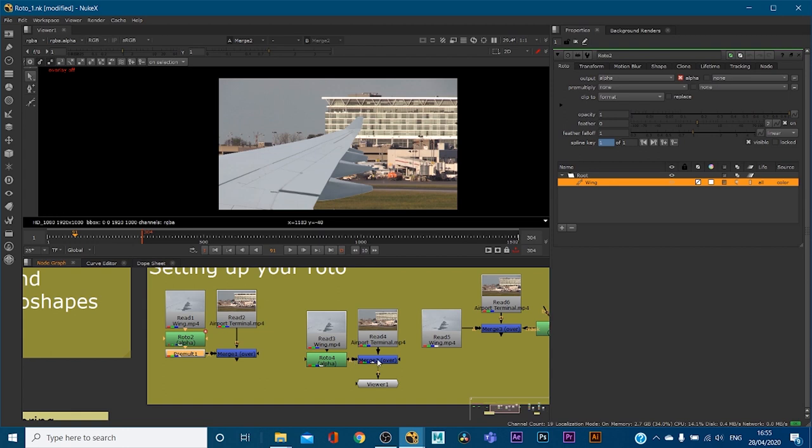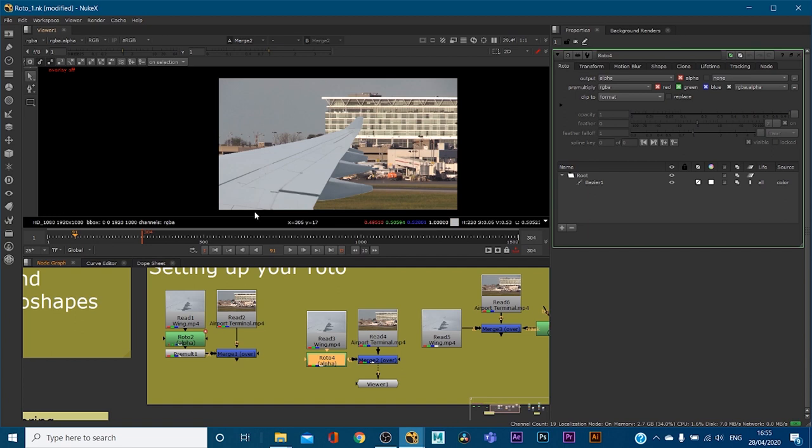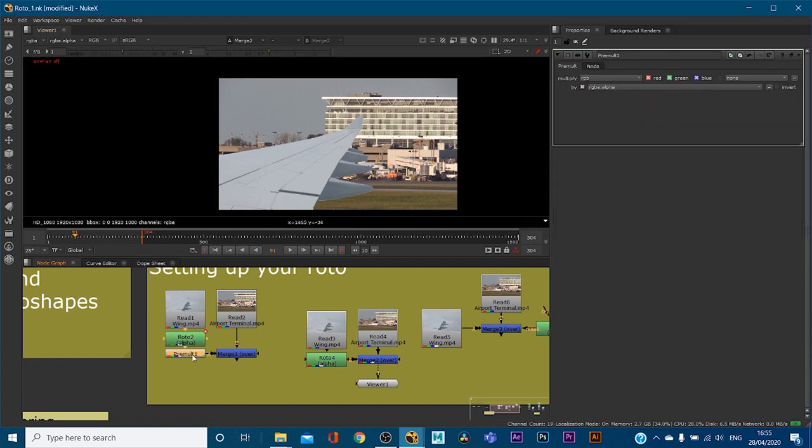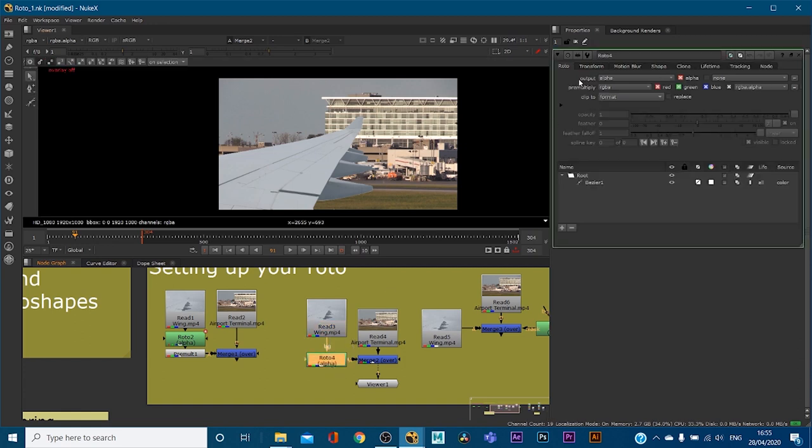Now, there is another way of working. If we look at Roto 4, double click, we've got output alpha, and then we've got pre-multiply RGBA. Now, it gives you the exact same result, okay? So Roto 2 over here, output an alpha, then we're pre-multiplying it with a pre-mult node, and then we're merging it on top. Over here, in example 2, Roto 4, that pre-multiplication is happening within the node.